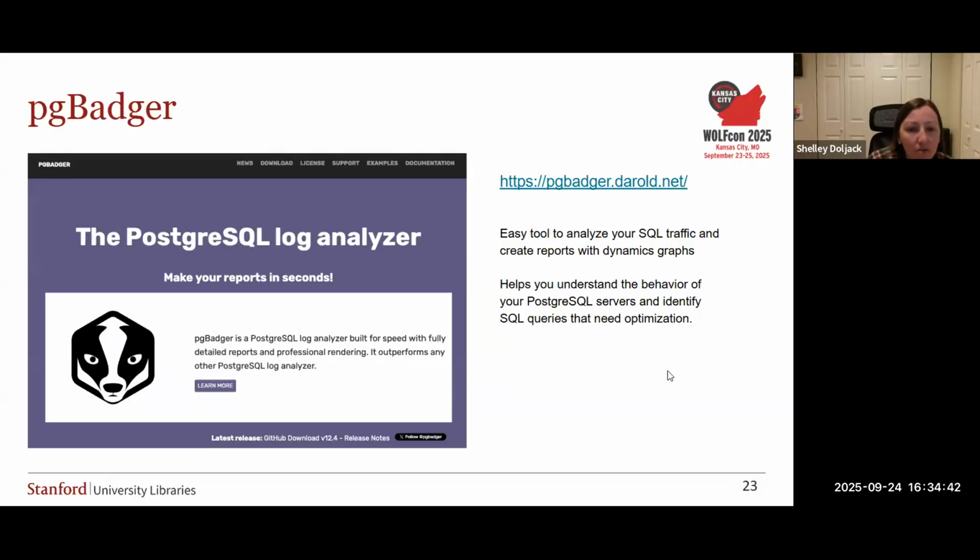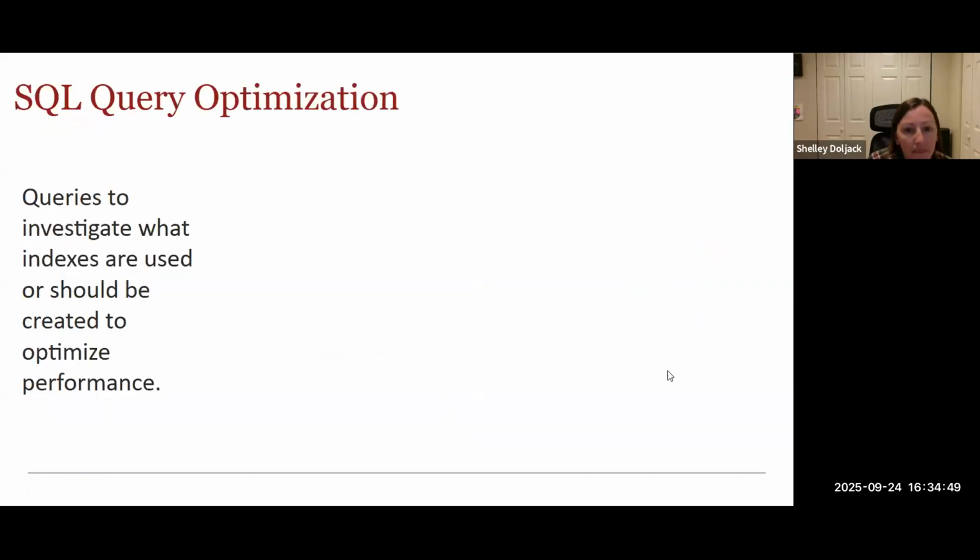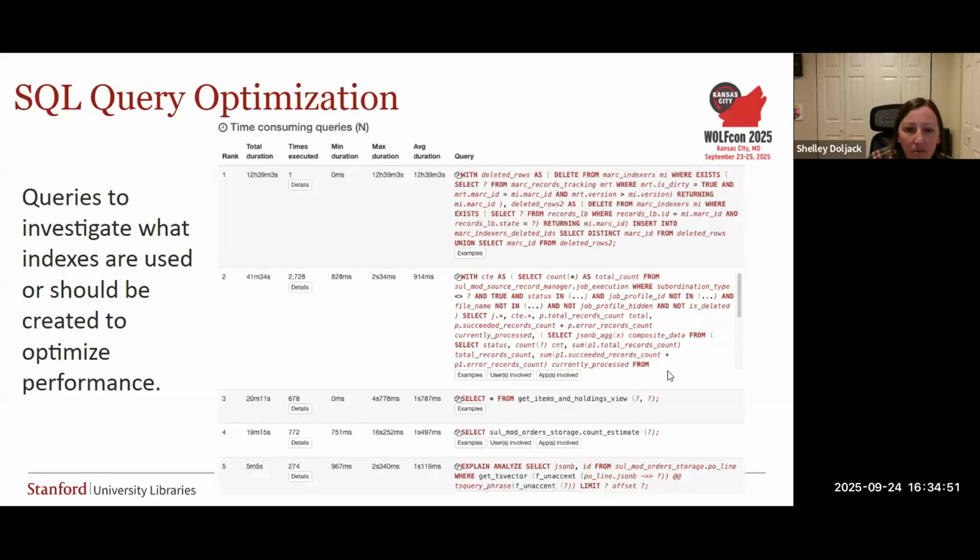So another tool we use is called pgBadger. It is a log analyzer for PostgreSQL. Next slide. I've used this tool to find the most time-consuming queries and try to determine if the indexes we have, the ones that are delivered with FOLIO, are working or if we have missing ones.